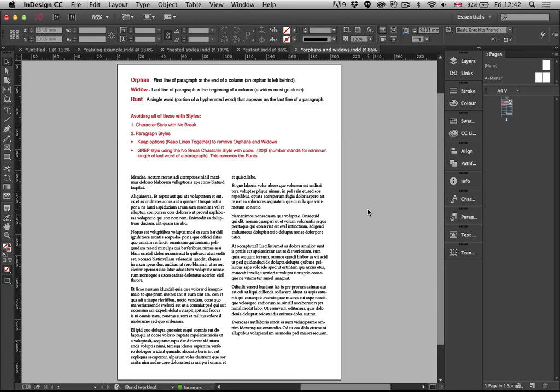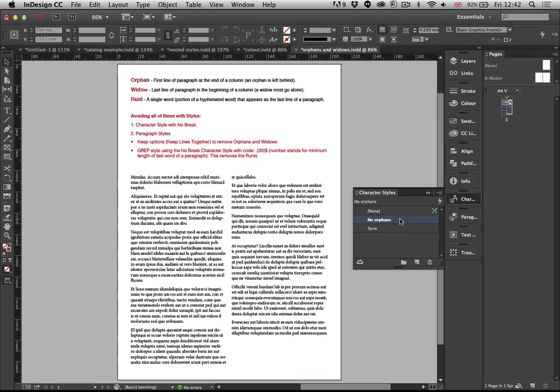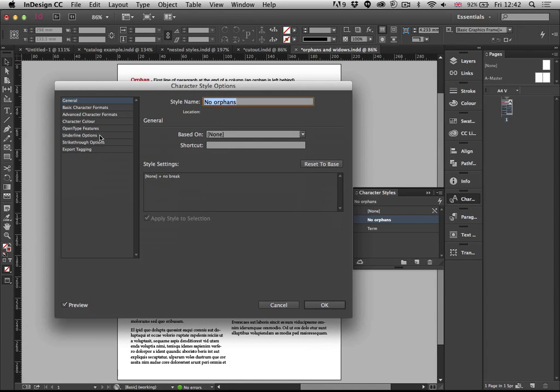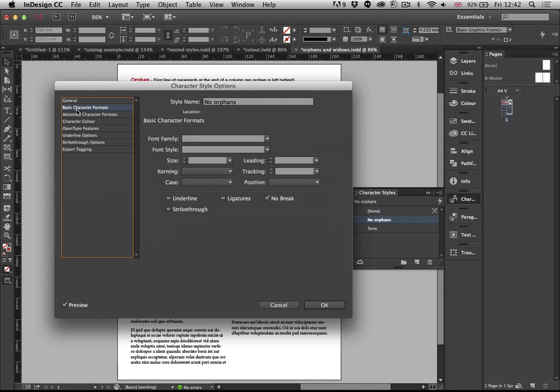So once again, same thing I explained before. So first thing is to set up a character style. I called it no orphans, and that is only one feature that you need here. Okay, within the character style you have to go to basic character formats and tick no break. That's all you need in that character style. Basic character formats, tick no break, that's all.